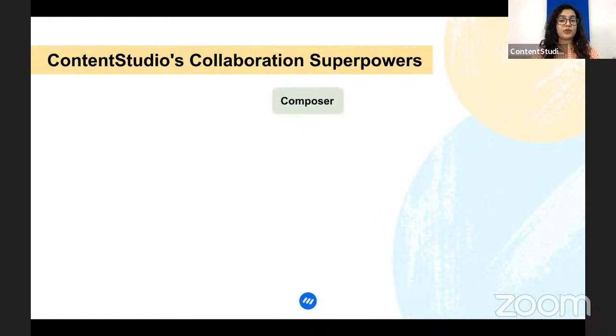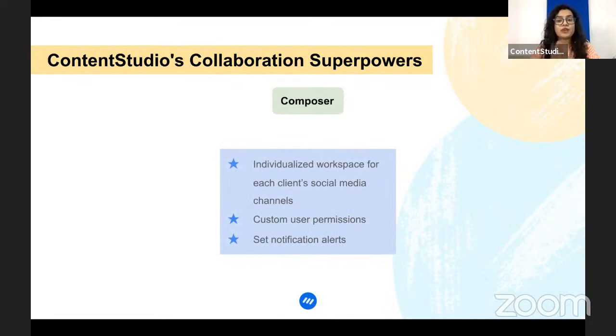So starting off with the composer, before I begin, I just want to point out that before you actually go into the composer, you can actually work in individualized workspaces, and that helps you deal with different clients individually, right? Because rather than having a multi-haphazard issue going on, it's better to have separate, different channels for each. We also have given you the ability to custom change your permissions, custom user permissions, so you can see whatever best suits you and go with that. And lastly, of course, we have notification alerts, so you'll always be up to date and instantly get notifications for whatever changes anybody is doing.